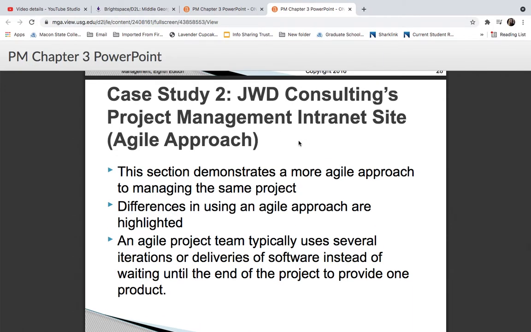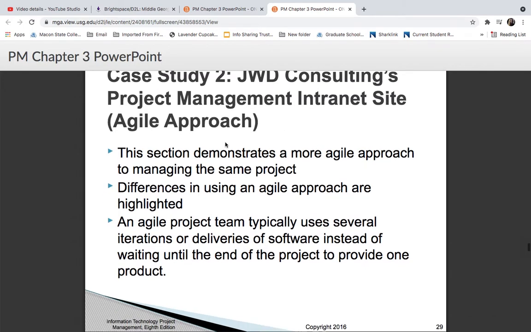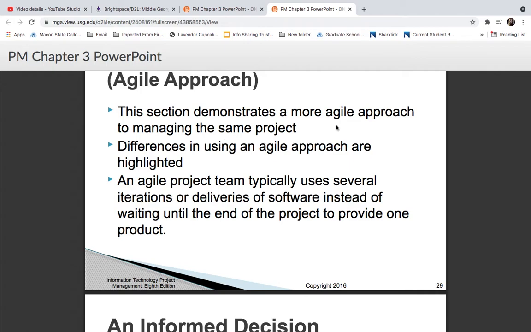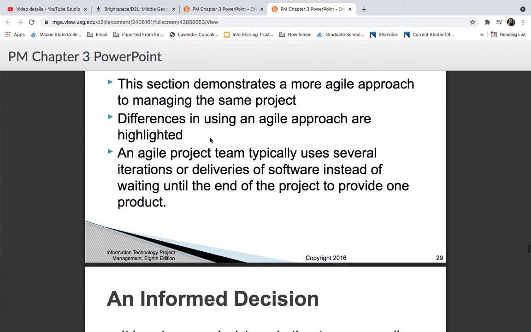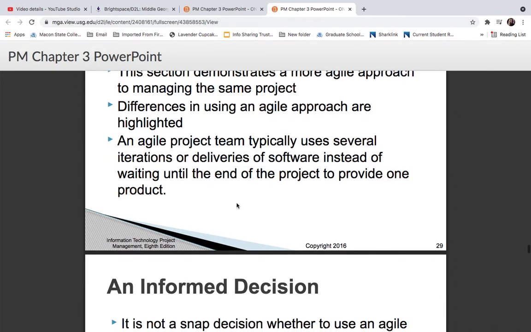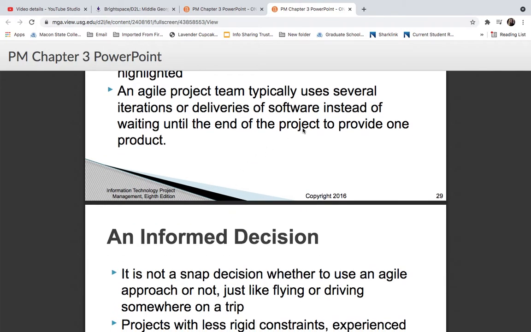Okay, so in JWD Consulting's project management intranet site is an agile approach. This section demonstrates the agile approach to managing projects, and the differences in this approach are highlighted. An agile project team typically uses several iterations or deliveries of software instead of waiting till the end of the project to provide one product.